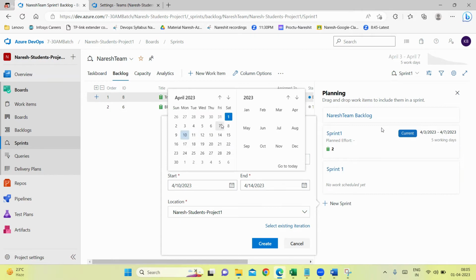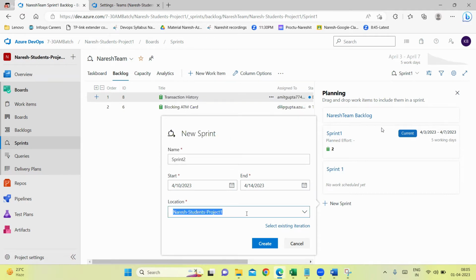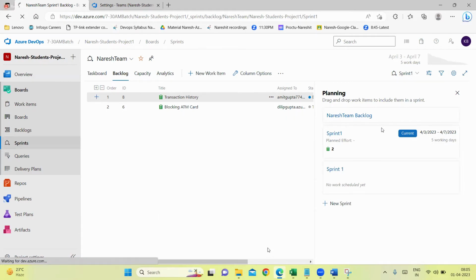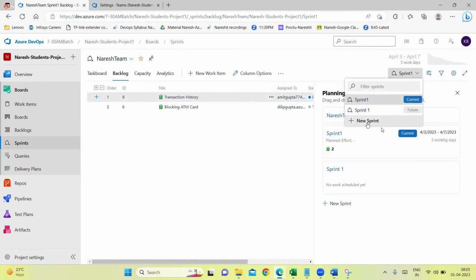So 3rd to 7th we have given, 8th and 9th is holiday, 10th of April to 14th of April. Okay, fine. And I'll say Naresh student project 1. Let it be. Click on create. Now see, the second sprint, sprint 2, got created. Why is it not reflecting?